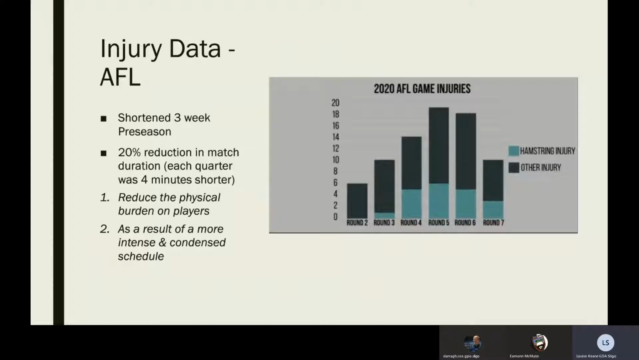What we're going to look at first is 3 different sports. We'll look at the AFL in Australia, how they're coping with it, and we'll look at the Bundesliga, and the NFL. If we start off with the AFL, they have gone back into competition. They're not finished their competition yet, but they're around 7-8 rounds in. And they had a 3-week preseason. So again, like ourselves, much shorter than normal.